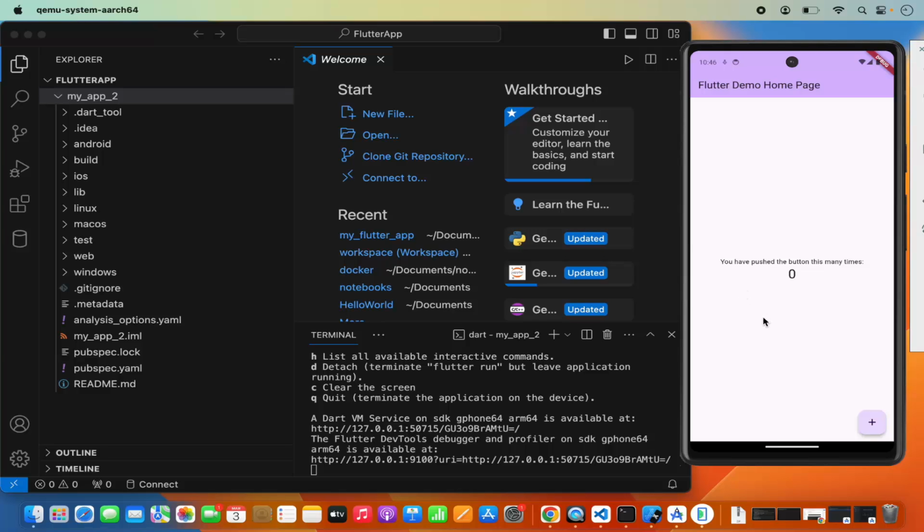This is how you can use Visual Studio Code to create your Flutter applications and launch them on iOS or Android emulators. I hope you've enjoyed this video, and I will see you in the next video.